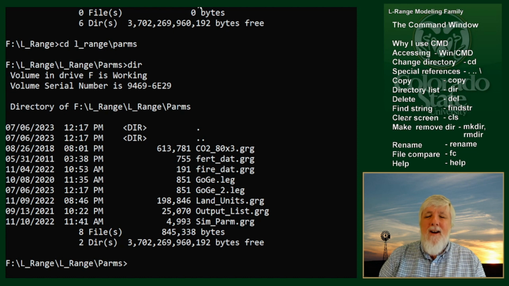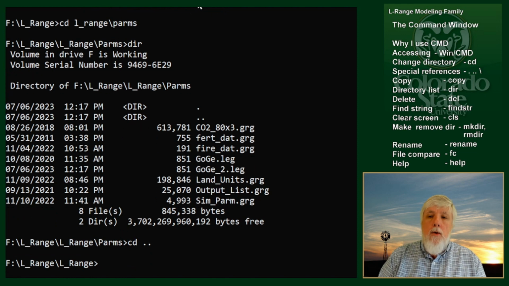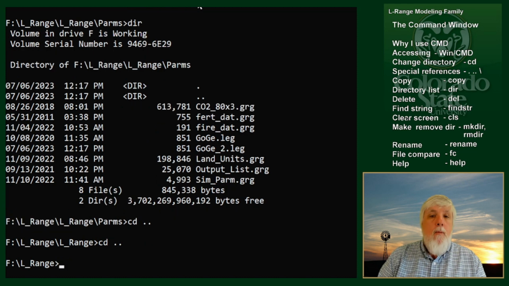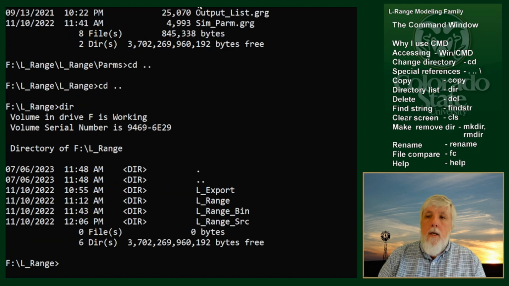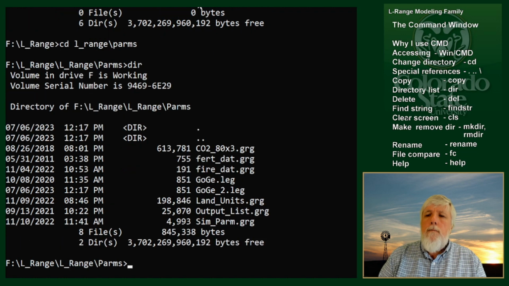It's the current folder. I more often use the double dot, which is referring to the parent folder, the one above the folder I'm in. So if I do cd .., I'm asking the machine to back up one layer, and it will back into the L-Range folder. Again, cd .. backs me up one more to the L-Range outer folder. And again, you get the same list that you saw earlier. Let me return to the parms folder.